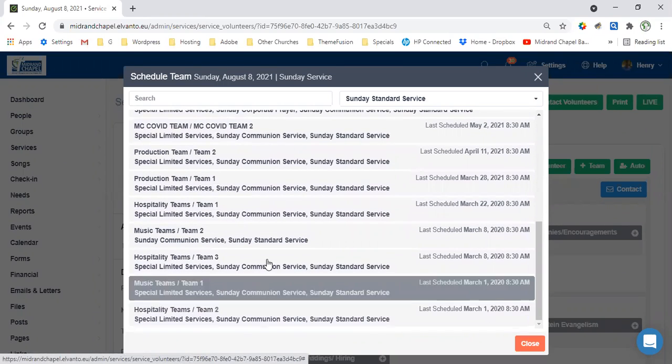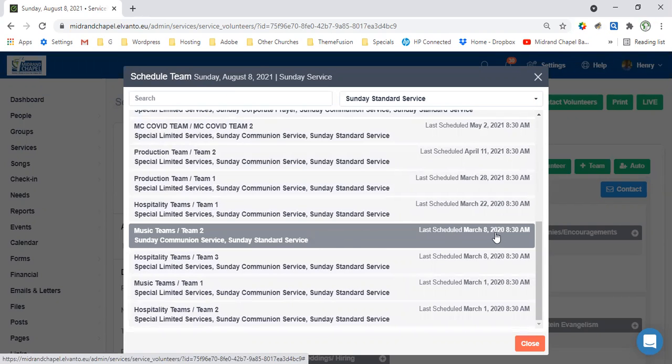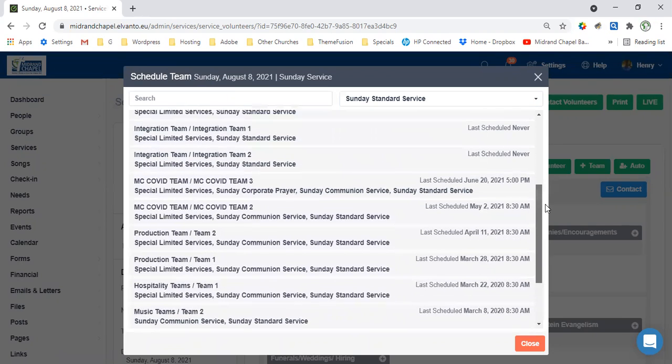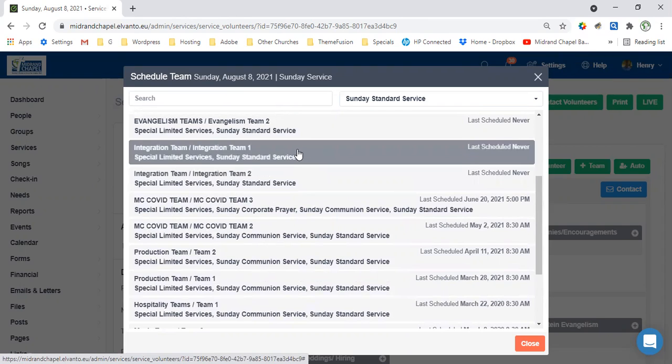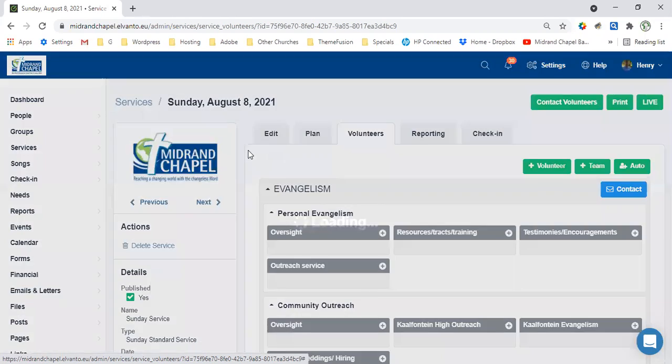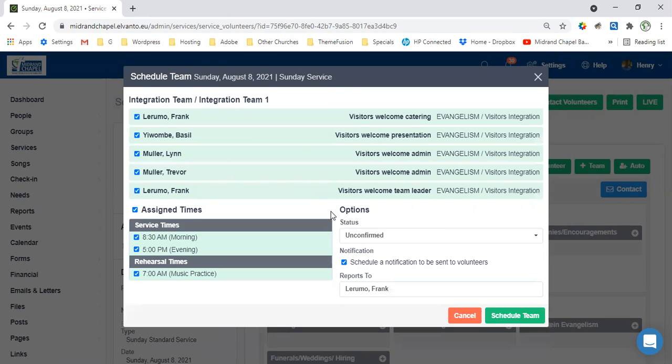And in this case, let's say that we are dealing with integration. We want a visitor's lunch to be organized, and we want to schedule team one. So, integration team one. So we'll do that for this week. We click on that and it'll show you who is involved with that team. Frank, we've got involved with visiting integration, catering.